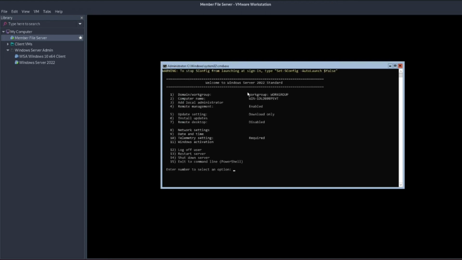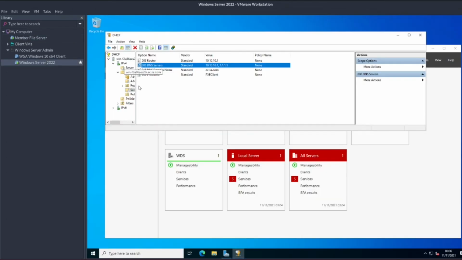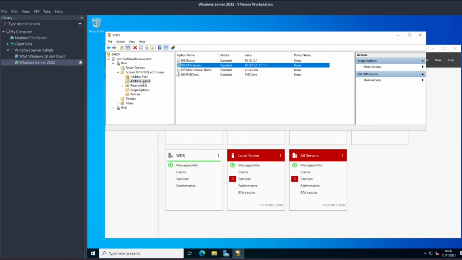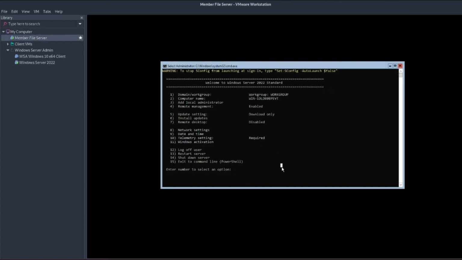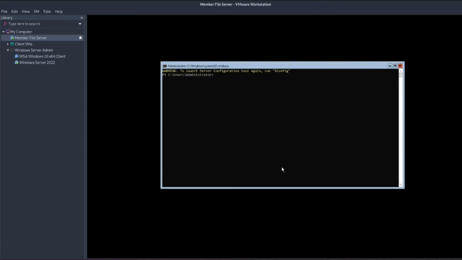Sconfig is loading. So if we now go over to our Windows Server, and let's just go to address leases, we can see that there's something on 100 and something on 103 at the moment. Let's just refresh that. Okay, so let's go back to the member file server, and then let's do exit to the command line. And let's just see what IP address we've got. So ipconfig.